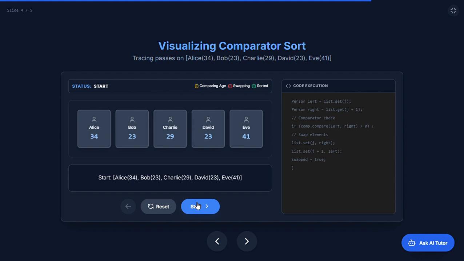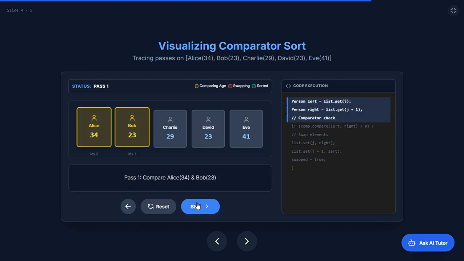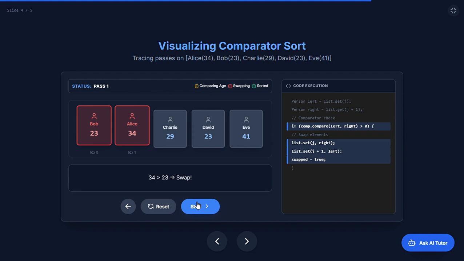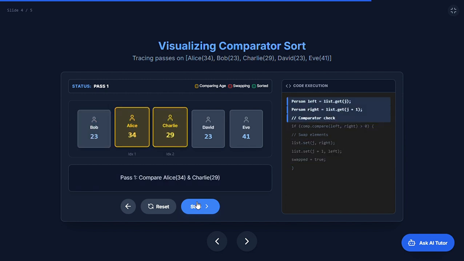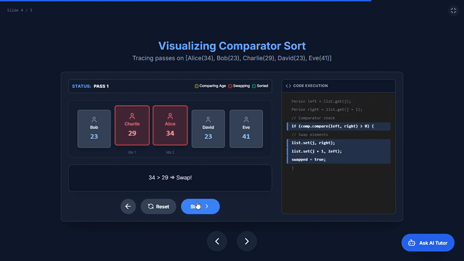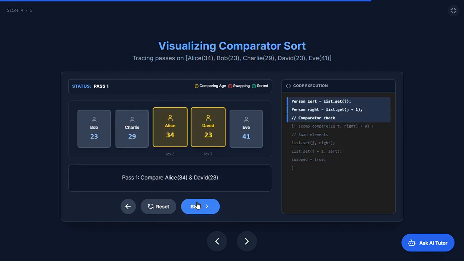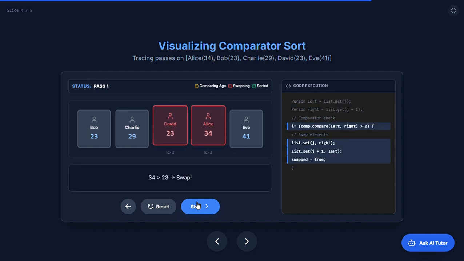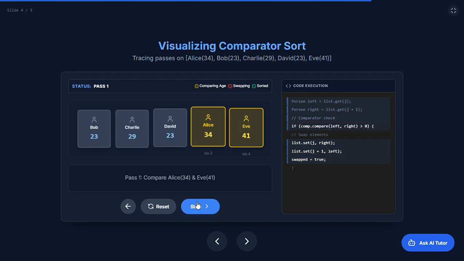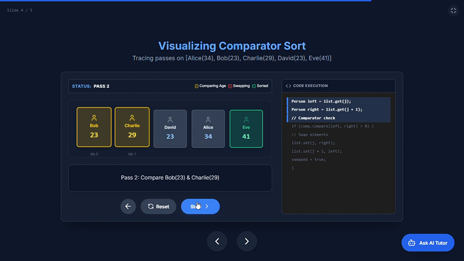Pass 1. Compare Alice, 34, and Bob, 23: 34 > 23, swap. After swap. Compare Alice, 34, and Charlie, 29: 34 > 29, swap. After swap. Compare Alice, 34, and David, 23: swap. After swap. Compare Alice, 34, and Eve, 41: 34 < 41, no swap. End of pass 1 list.